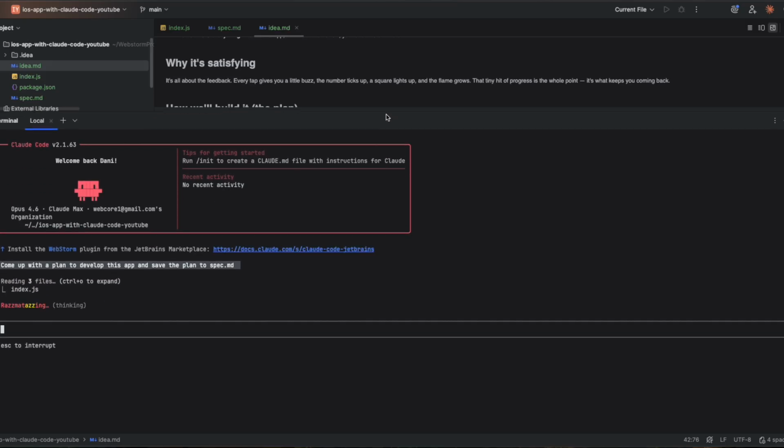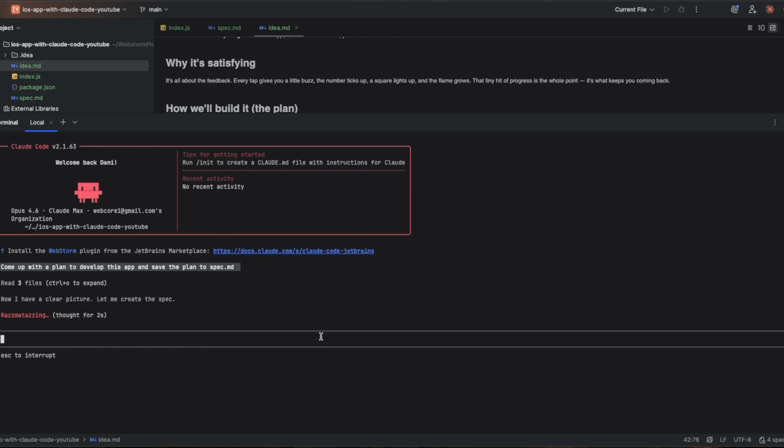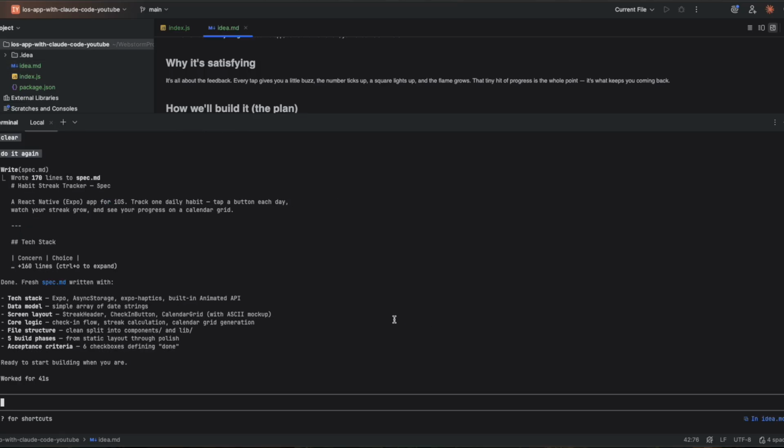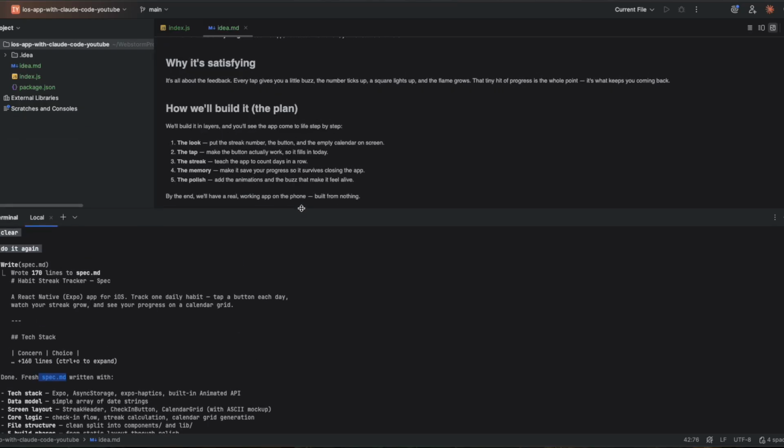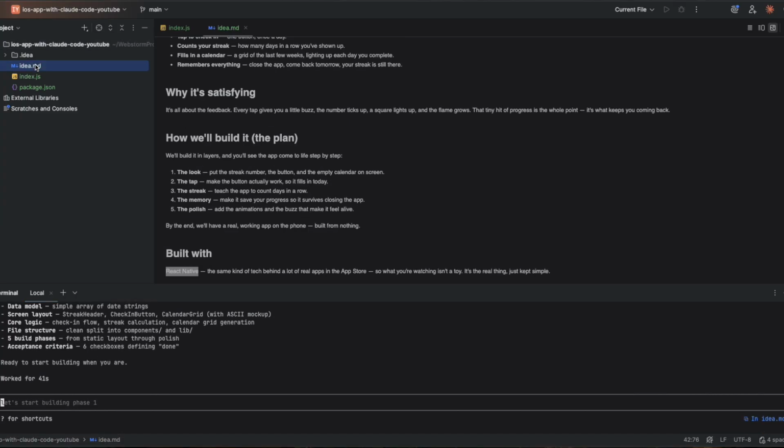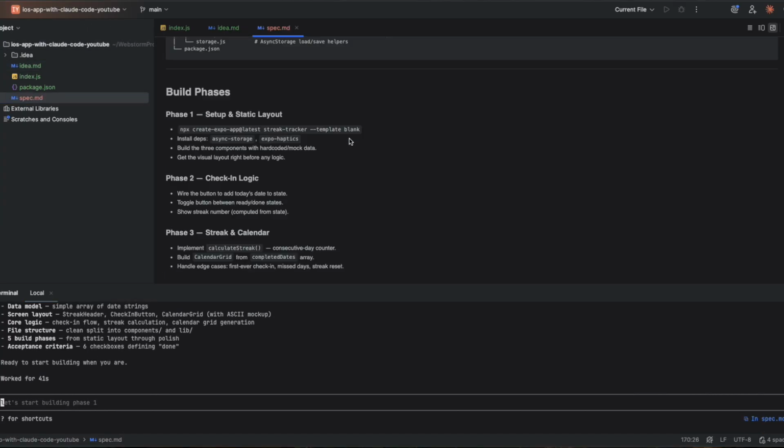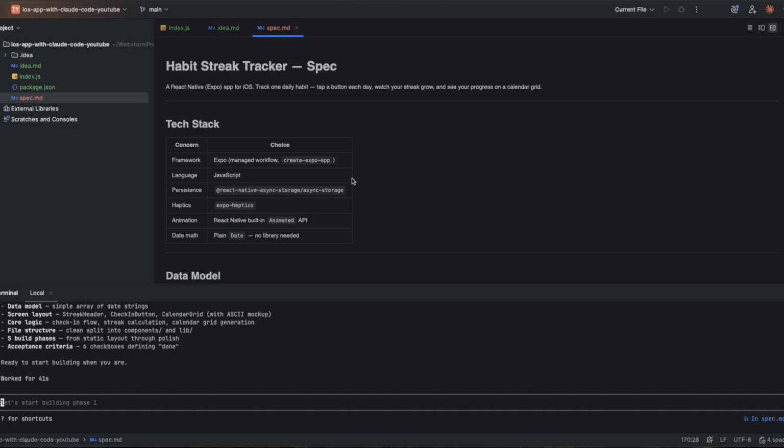Let me make it a little bit bigger. So it's reading some files, and it'll create a spec file for us, which will become the process that we will follow in order to build this app. Okay, so now let's see. It created the new spec MD file. I like to make these spec MD files because it allows me to save the thought process that went into the planning phase of the project.